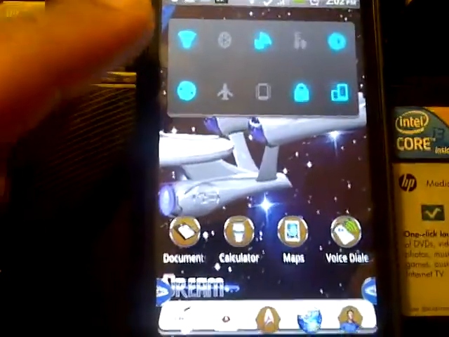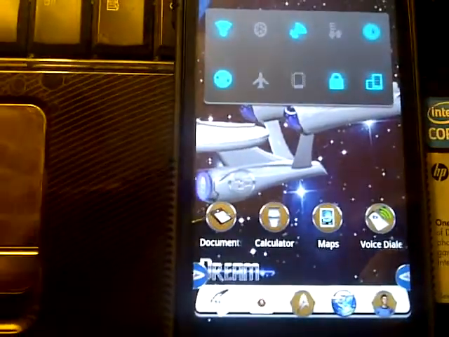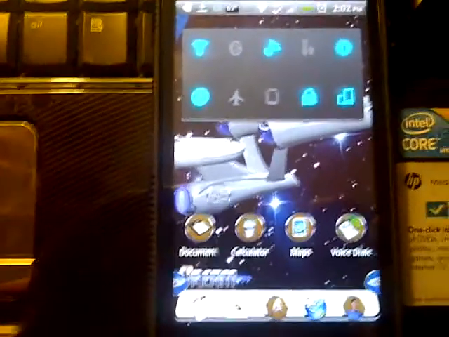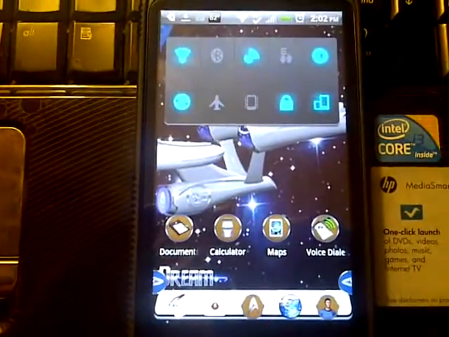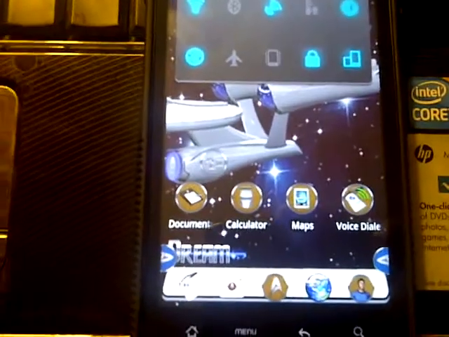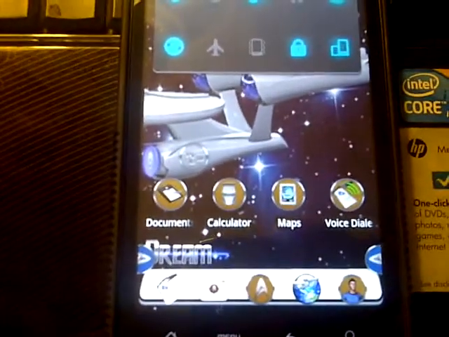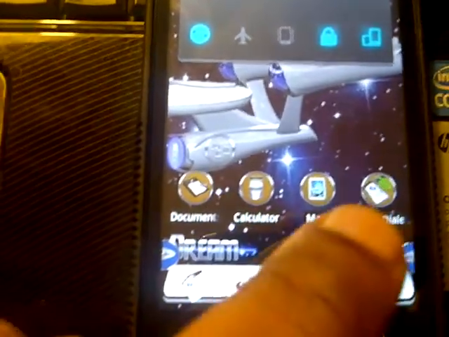We have our switches to turn things on and off. And then notice there's an airplane setting so that when you are traveling, you can set that for airplane setting and not have to turn your phone off and still be able to access all your applications and do the things you need to do. We have more icons in the command. We have Documents To Go, that's a program that I use. Calculator, maps, and voice dial.